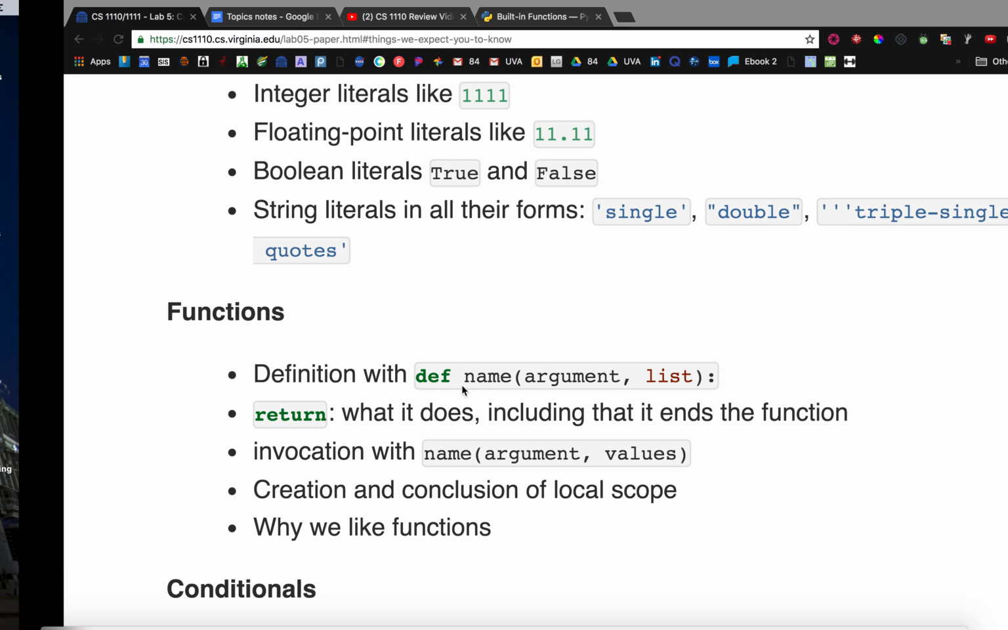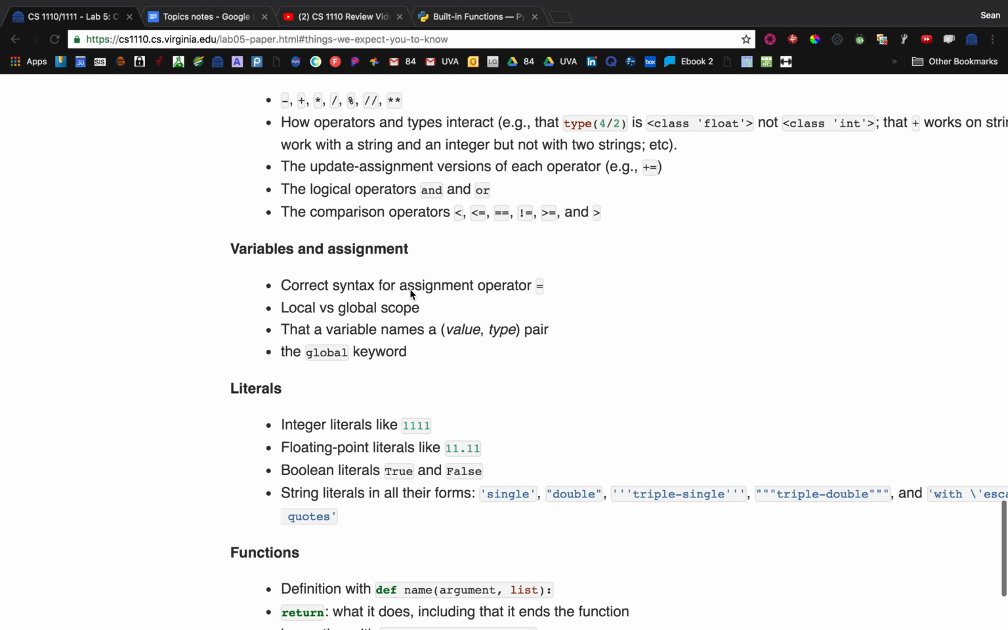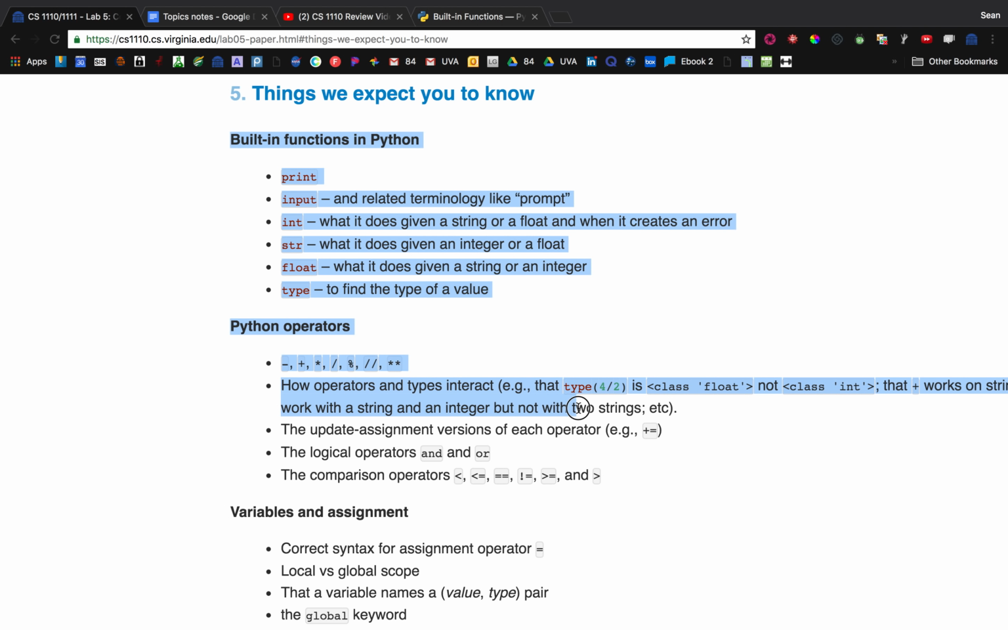All right, part two. So we just talked about the built-in functions and the operators for a very, very long time.